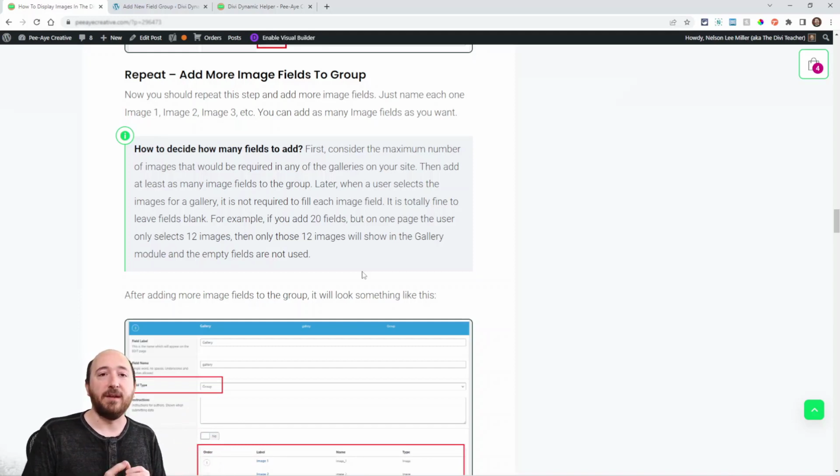We'll then make 20 fields, image 1, image 2, up to image 20. And here's something to think about. It doesn't matter if you add, let's say, 20 fields, but you only use 5 or 6 or 10. It's not going to show any placeholder or anything. That's the beauty of it. So just add more than what you think you'll need, and then you'll be good.